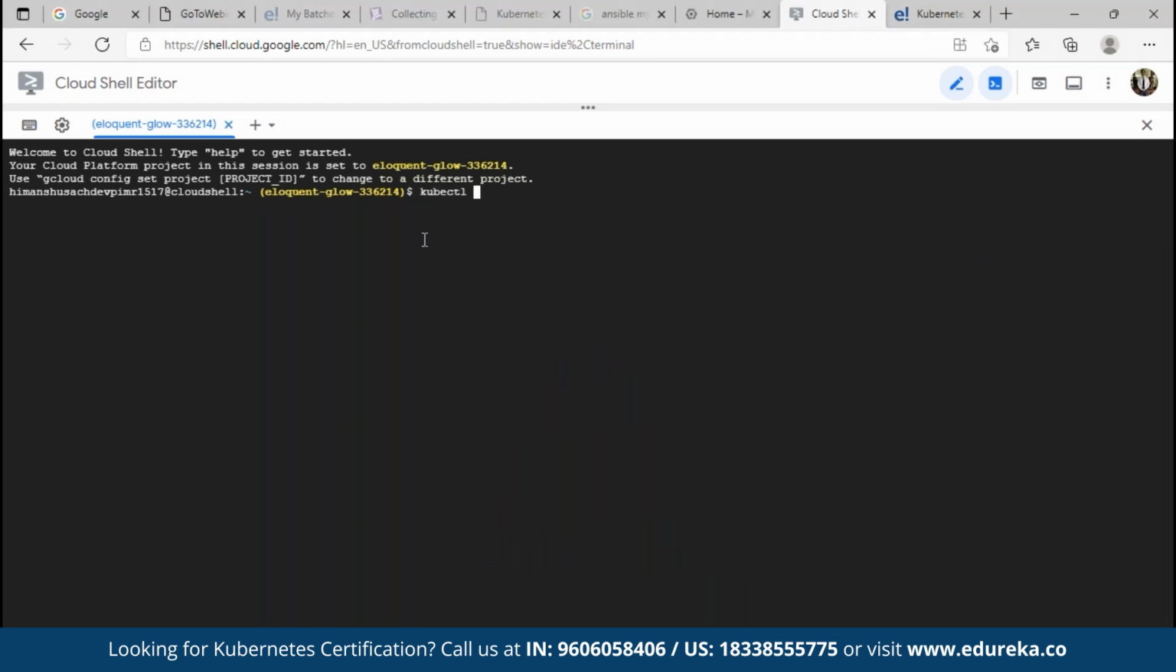Any Kubernetes commands always start with kubectl. Whenever you are interacting with Kubernetes, the command will always start with kubectl, or you also call it kube-control. If you're from the North American region, most of the people in North America also call it kube-control.